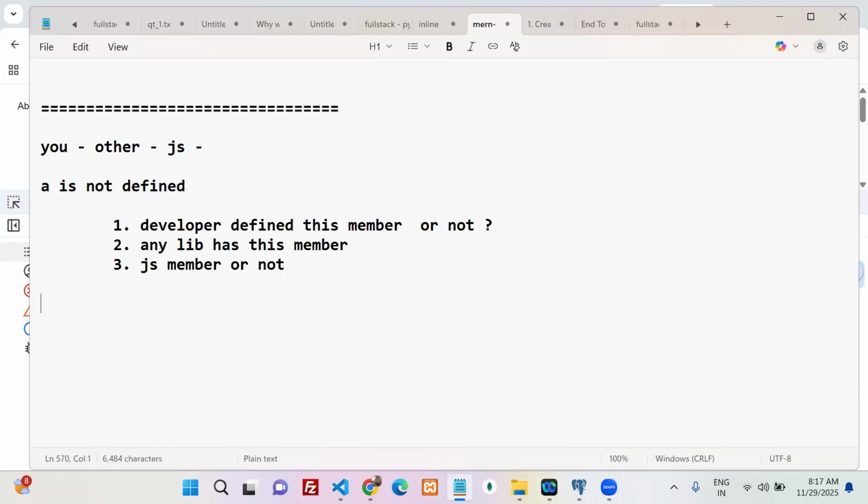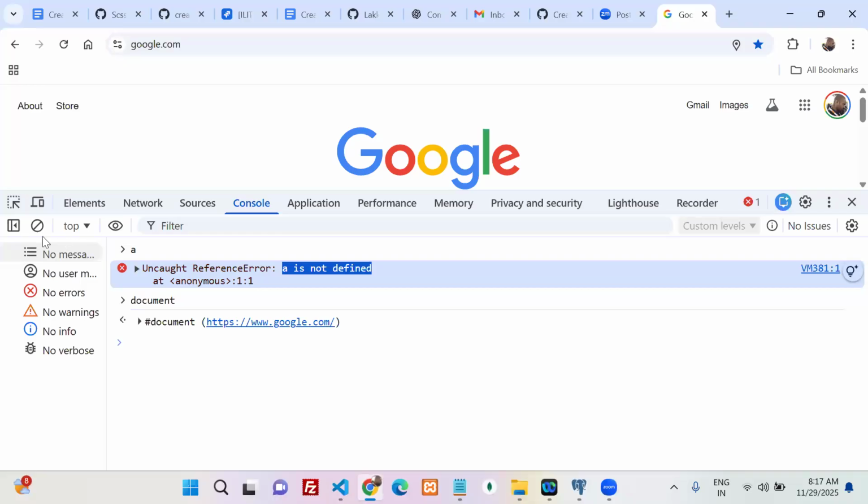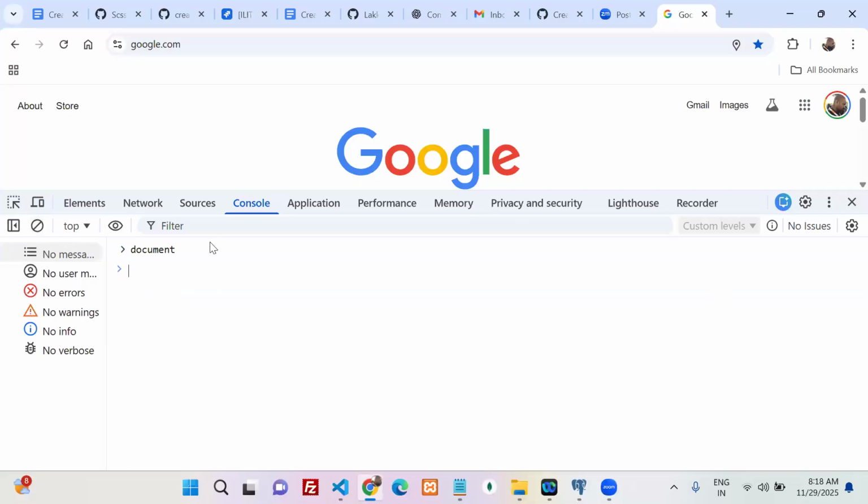Now come to the document. Document defined by you or not? No. Other person? No other person is there. But JavaScript has this member or not? Yes, it is there. That's the reason you don't get the document is not defined error. Document is a predefined member in JavaScript. Understood? Got my point? That's the reason it doesn't give me any error.